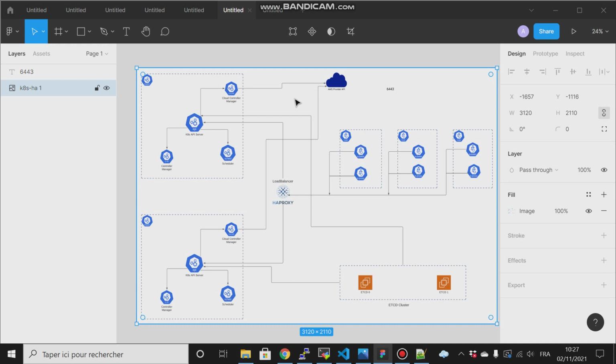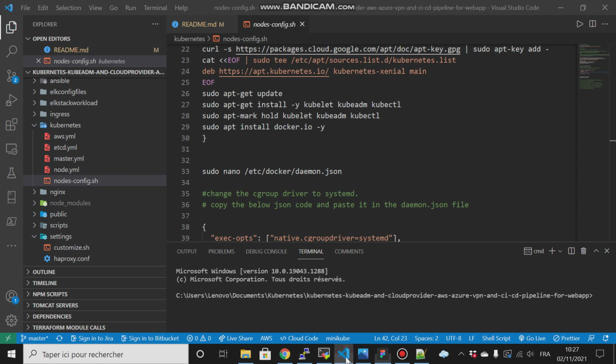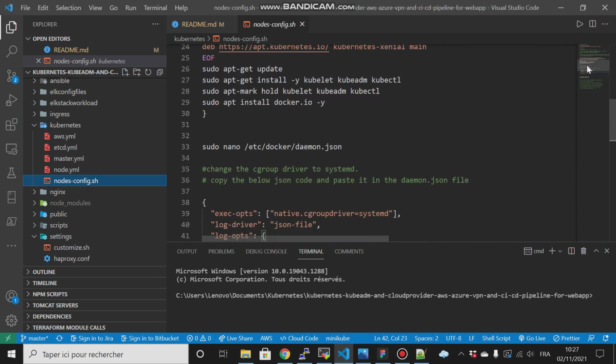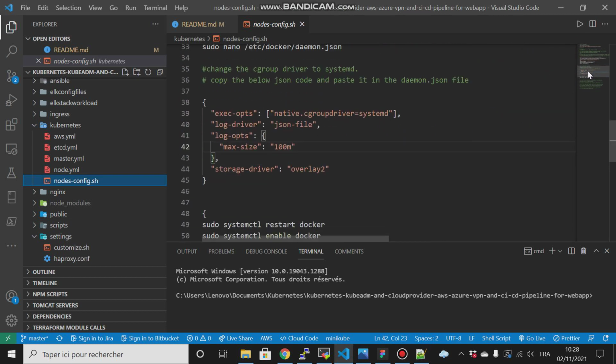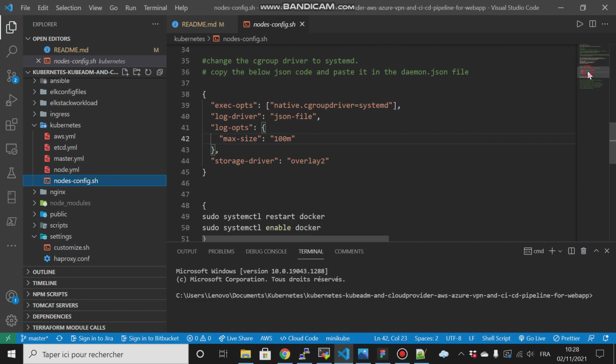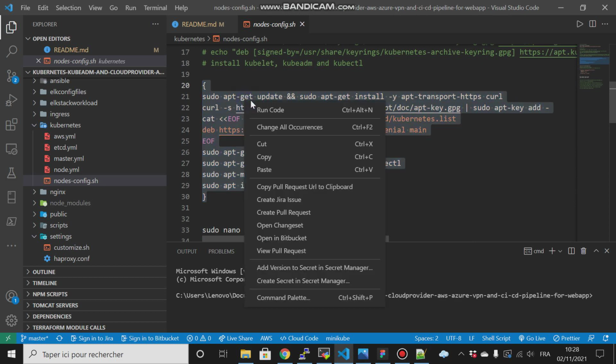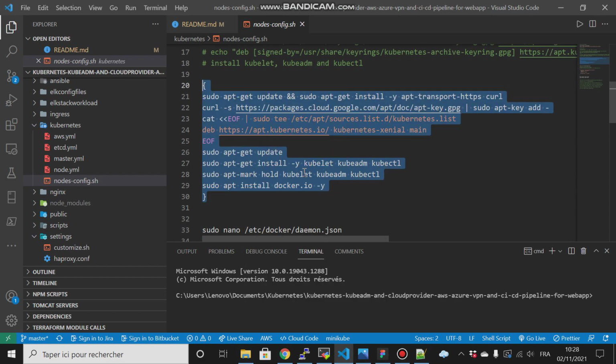So for now, I will use only the default way, and I will try to cover the other way as well. So first we'll copy this line to install the kubelet, kubeadm, and kubectl.